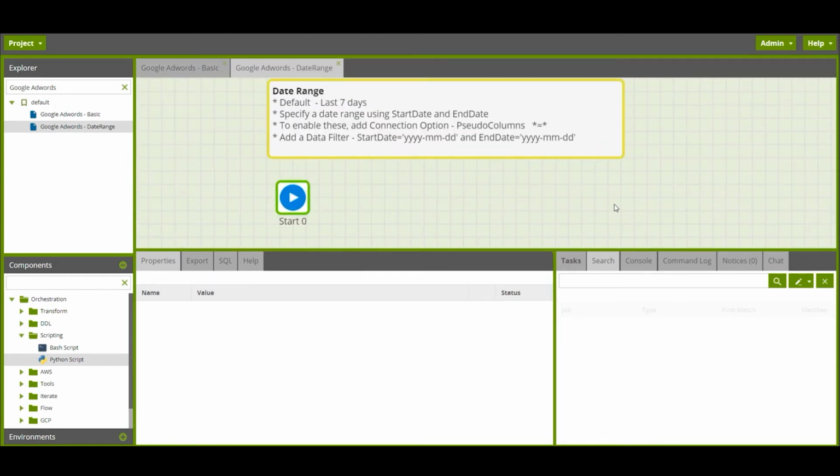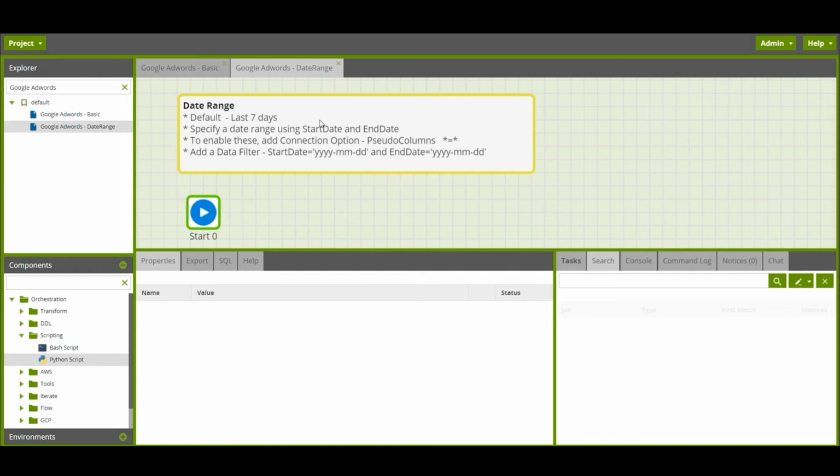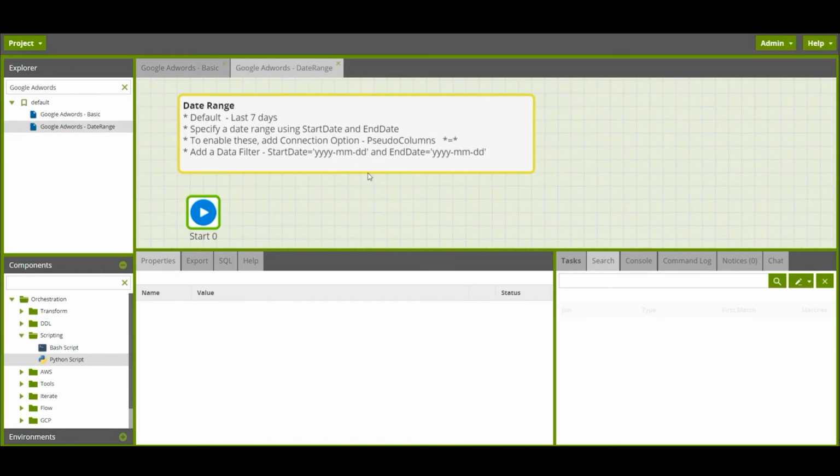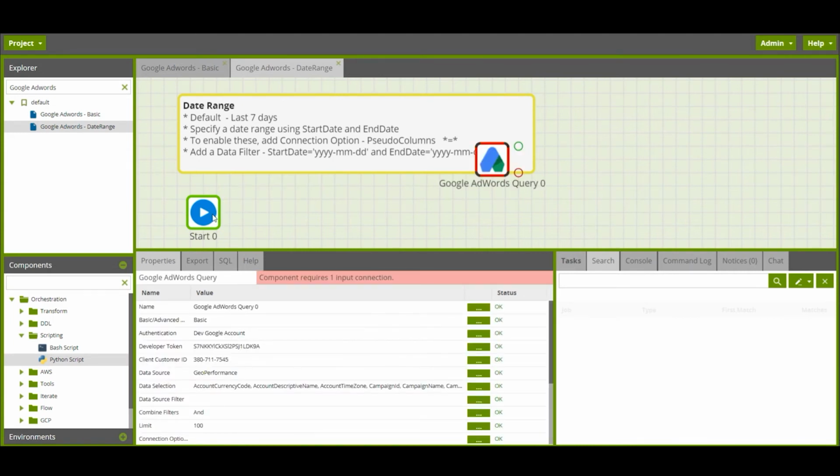I've just opened another job, it has the start component in it, and I'll start by copying the AdWords component we've just built. So let's connect those two and bring it in line. We specify a date range by setting a data filter using start date and end date pseudo columns. We call them pseudo columns because they're not part of the data model, but exist purely to help you define a date filter.